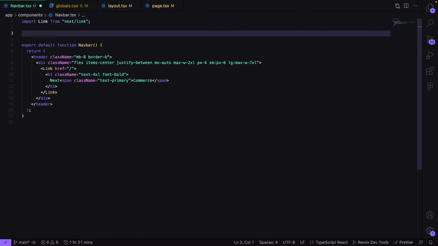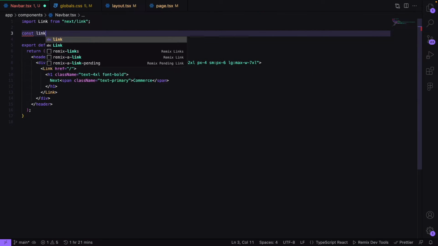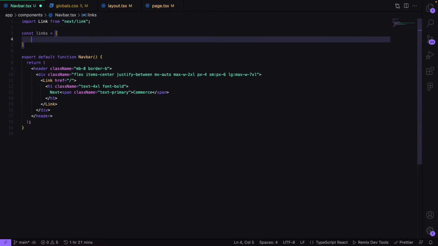So let's go right here on top and create a constant called links. And this will be of type an array. And inside of here, we'll have 4 objects. So let's give it a name. And the name of the first link will be home. And the href will just be an empty slash, so the index page.